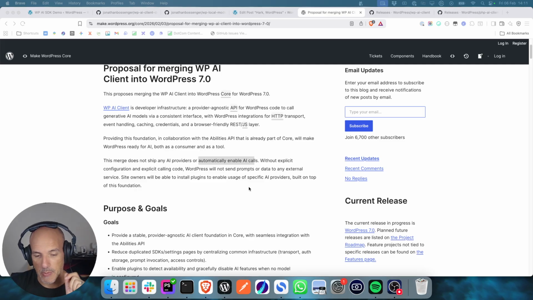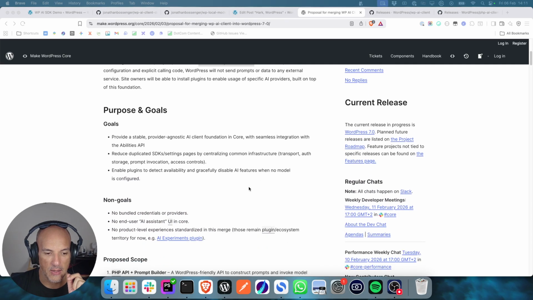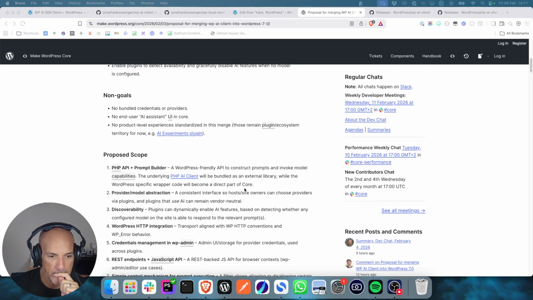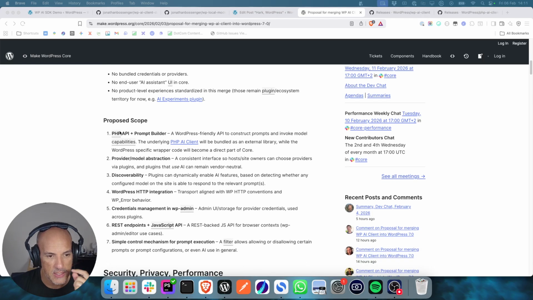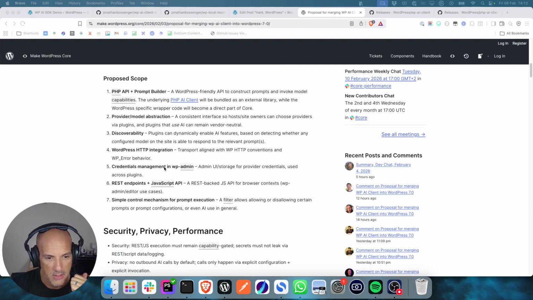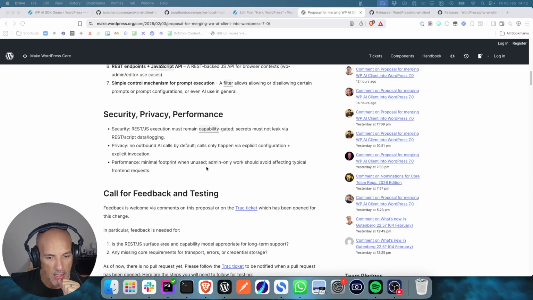So as a plugin developer, you will just say which provider you're using. You'll probably have to provide some way for people to use that provider, or whatever the case is. So the scope is the PHP API and the prompt builder, provider model abstraction, discoverability, WordPress HTTP integration, credentials management, so you can add credentials. Okay, that's cool.